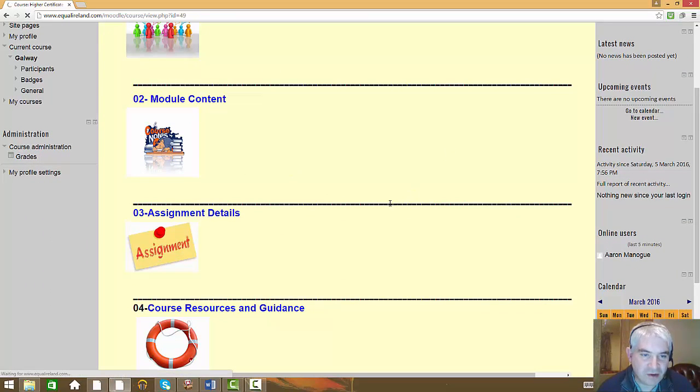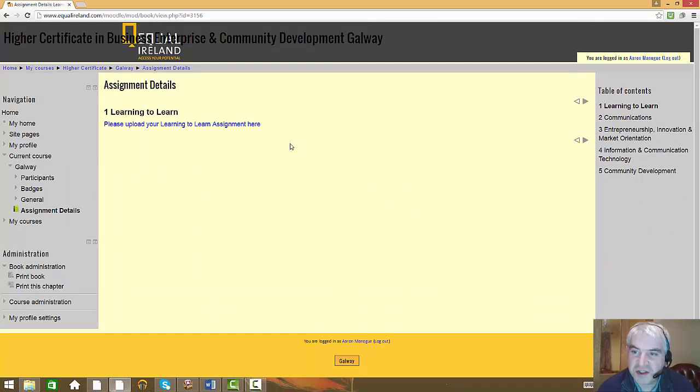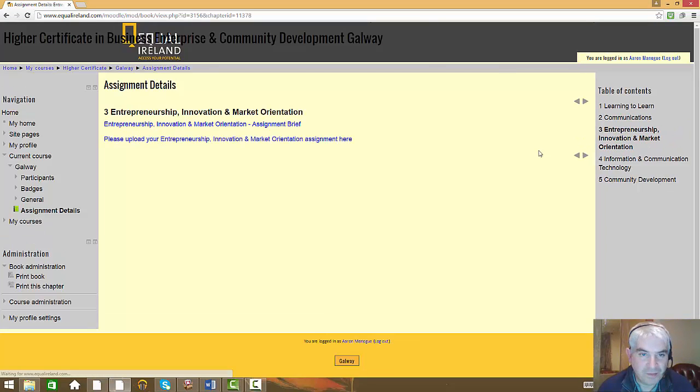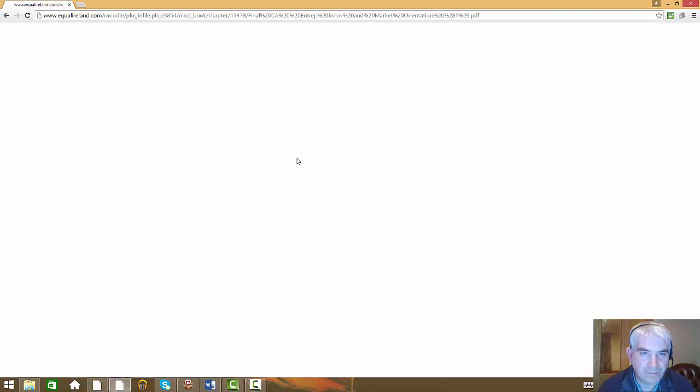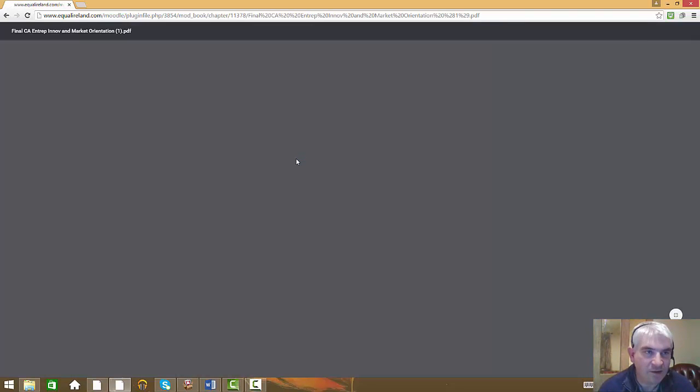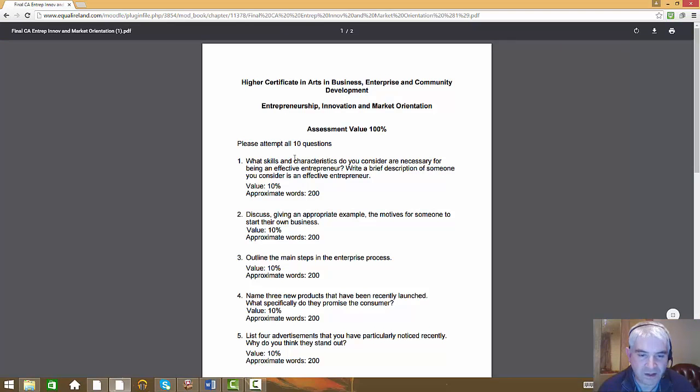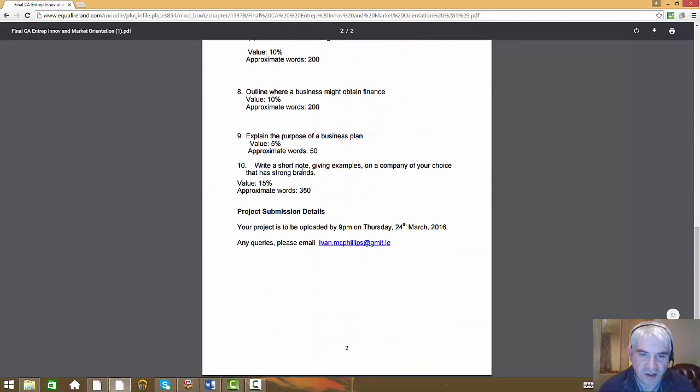Assignment details is an important section here. The most important thing is, for example, we go into the module that you're looking for. So if you want to know anything about your assignment for entrepreneurship, then obviously this is the place to go. You click on that, and you'll see your assignment brief. I know Ivan has given you this already on paper, but it's here as well, just in case you missed it.